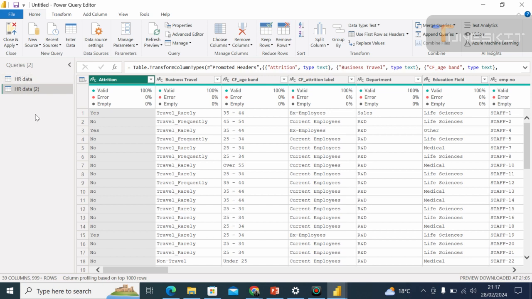For instance, you can see I've loaded two data sets. I've loaded the HR data twice. You can see it's telling me I've loaded two queries, right? So for any other manipulation that I do, for instance, if I load another data set, it will appear on my left pane and the number of queries will be 3, right?